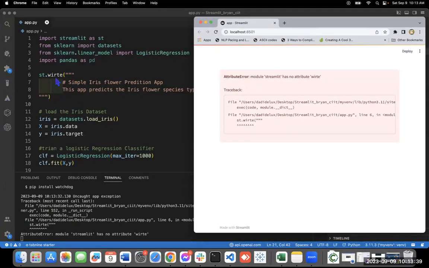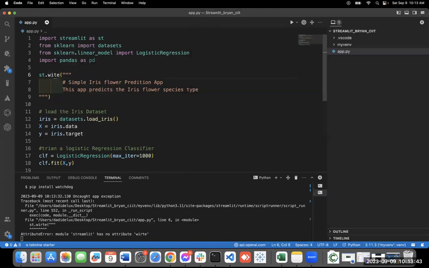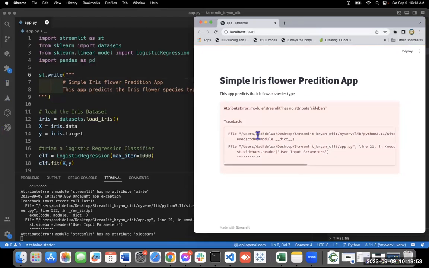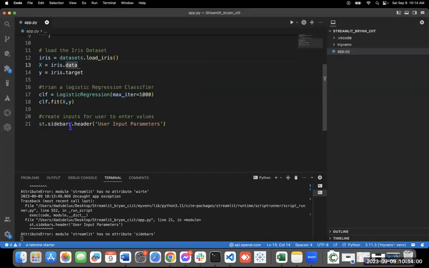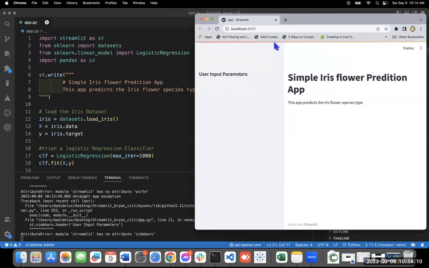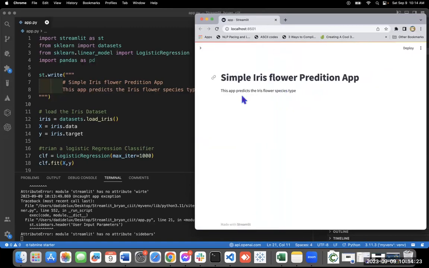Okay, meron lang tayo itong wrong spelling. Yun. Okay na. Sidebar. Yan. So, meron na tayong ganito. Input parameters. So, this is where we will put our input parameters. Then, this is our main app that predicts the iris flower type.